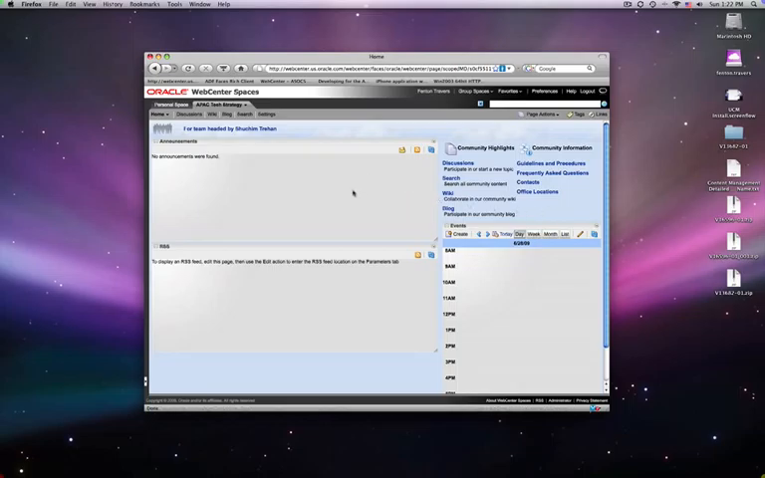Okay, so let me finish the screencast there, and I'll put up another one with how to do the web dev connection to the content server underneath, because that's pretty cool. Okay.